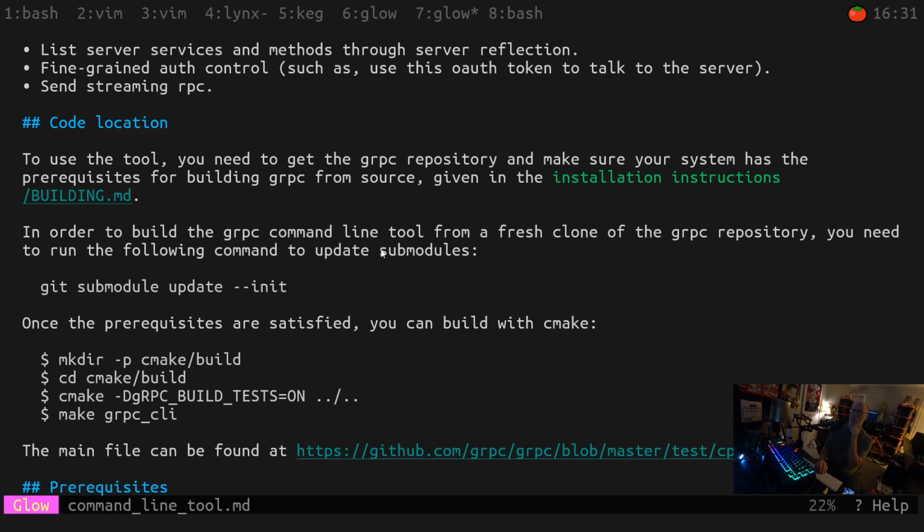Here's the tool you need to get to the gRPC repository and make sure your system has the prerequisites for building gRPC from source. It's in the installation instructions. In order to build the command line from a fresh repo, you need to blah. Are you fucking kidding me? They're using submodules? You fucking idiots. Oh my God. People, don't use Git submodules. Just say no. Just say no to Git submodules. There is no valid reason to use a Git submodule on planet Earth.